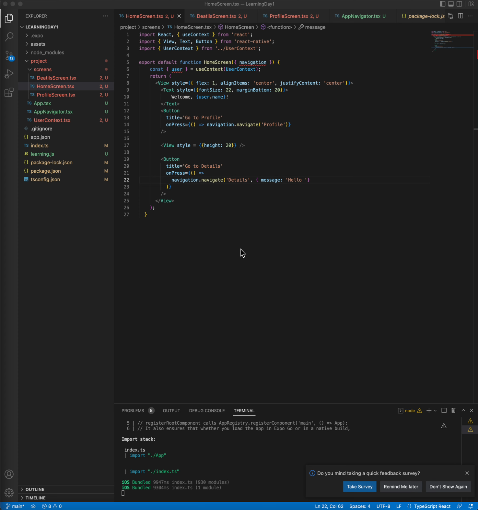So to recap, context helps share data across your entire app. User provider wraps the app so any component can access the user data. App Navigator keeps navigation clean and organized. App.tsx simply wraps everything together, and screens use context to read and update the shared data. That's global state management with context in React Native.